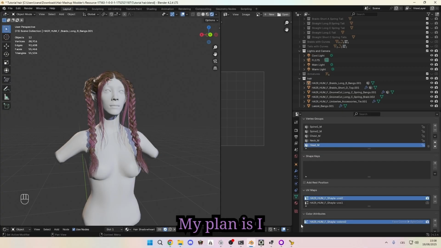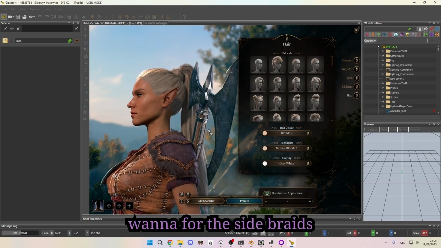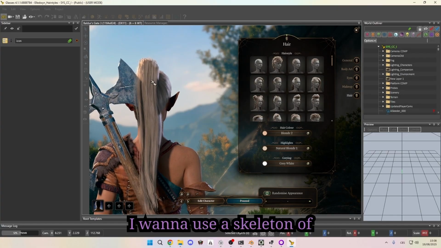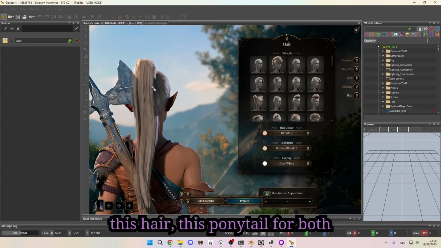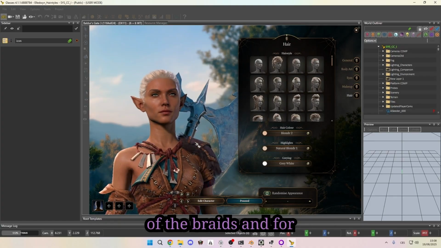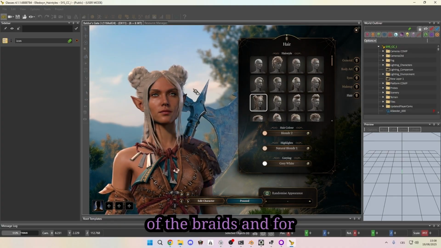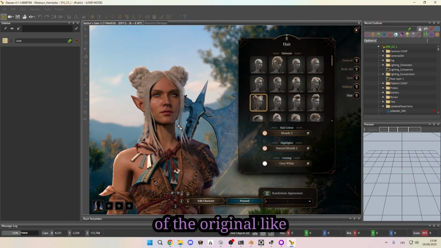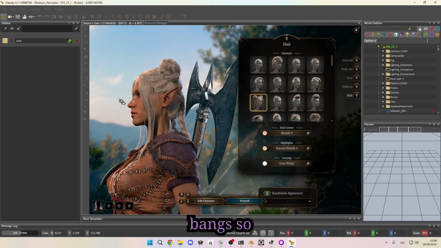My plan is for the side braids, I wanna use a skeleton of this hair, this ponytail for both of the braids. And for the bangs, I'm just gonna copy the physics of the original bangs.